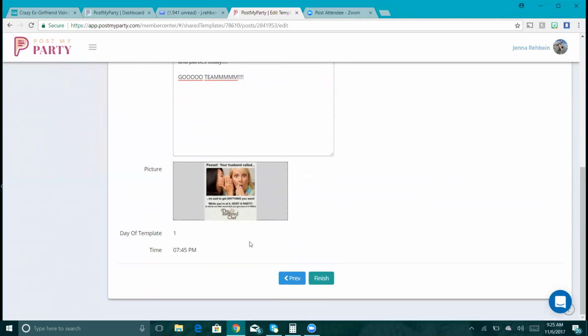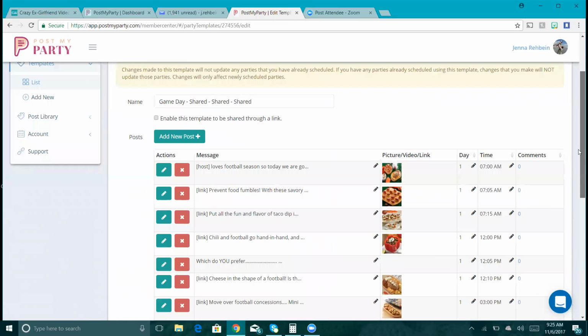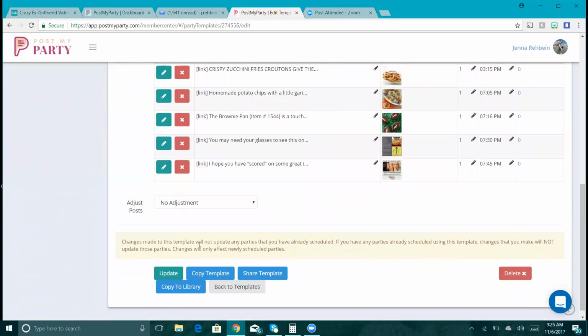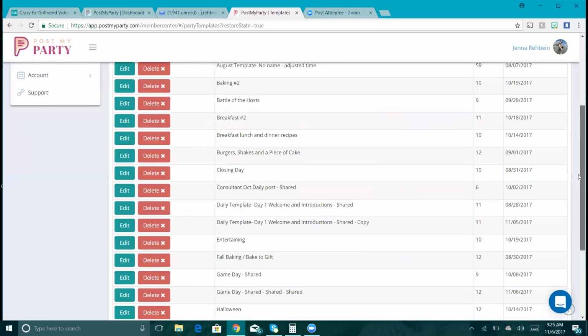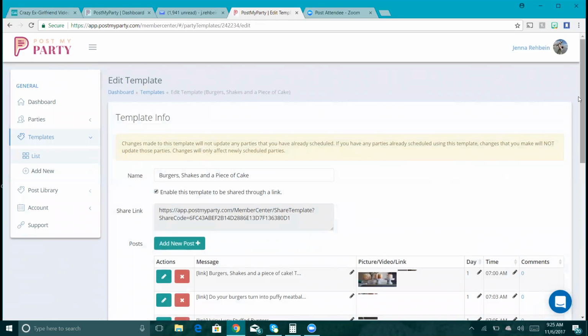Okay. And at the end, it'll say finish, and your template will show up just like this, showing you all of the messages, all of the pictures, the day they post, and what time they're going to post. So we're going to go back to templates. I'm going to open up one that I know has a video in it, hopefully, and show you what those links look like.